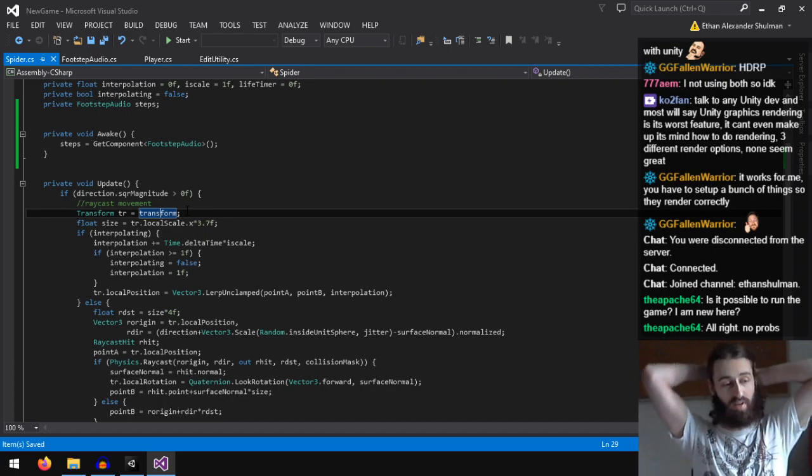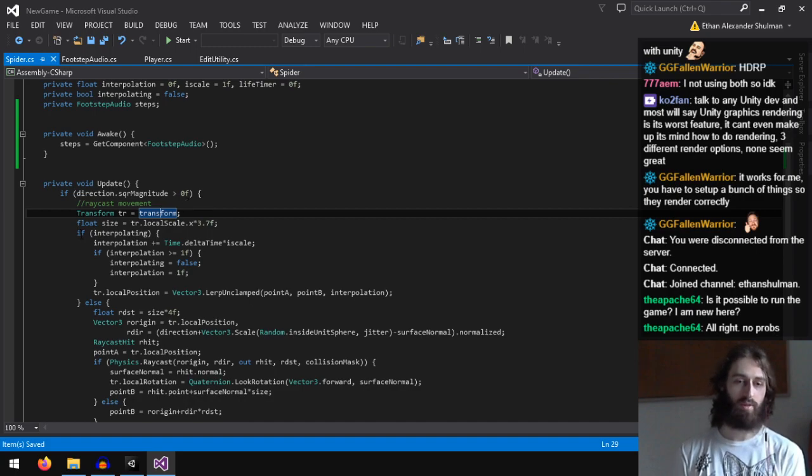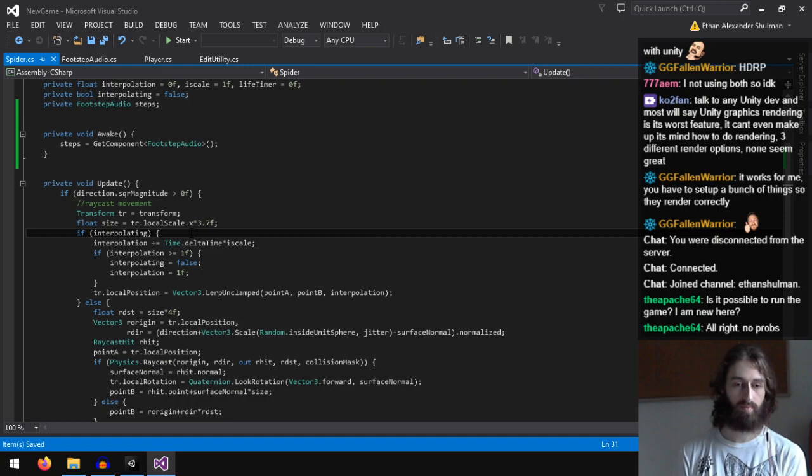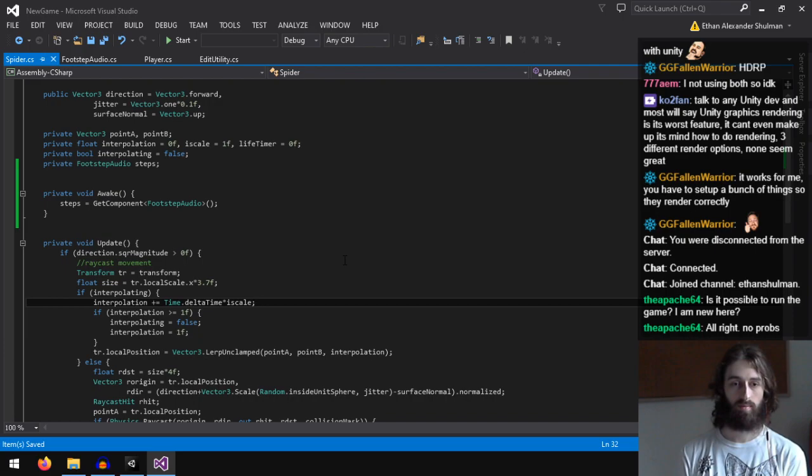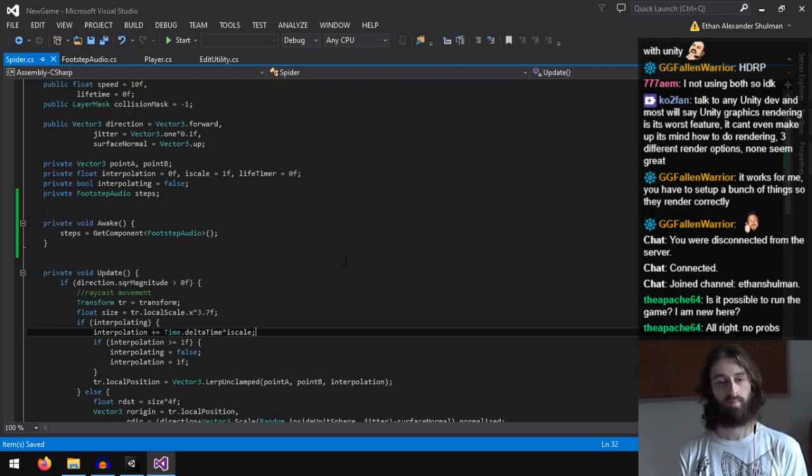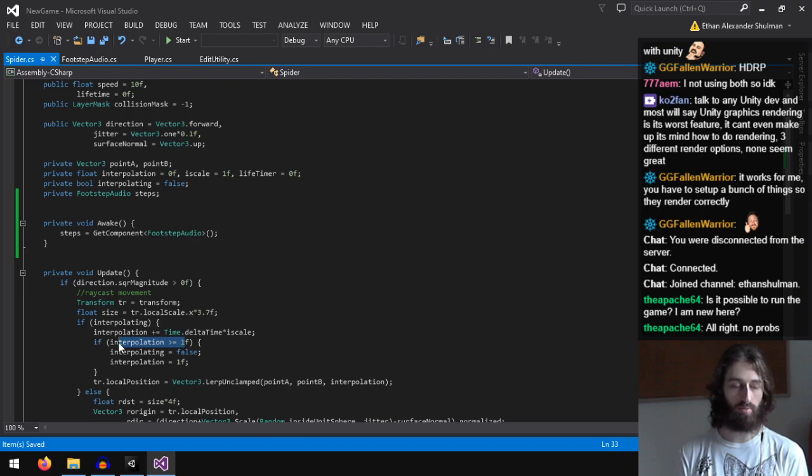Alright, actually, so I need to do... Okay, so I should only do the footsteps when it's on the ground, which is when it's interpolating. So I scale is like inverse scale to make interpolation go to 1. I actually need the opposite. I need the regular scale to increment the footstep timing.